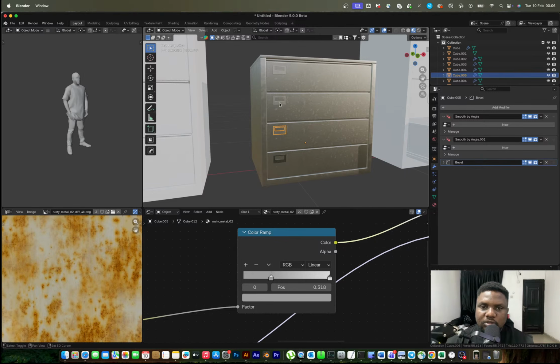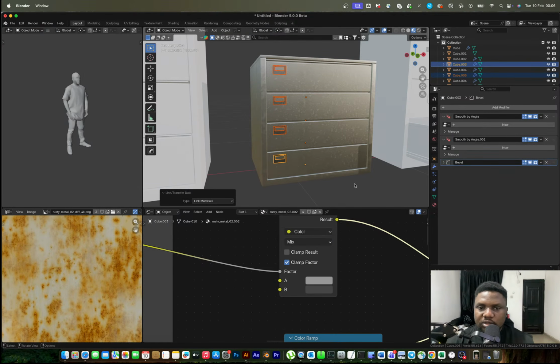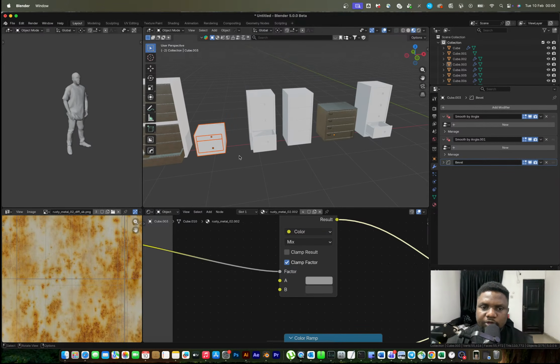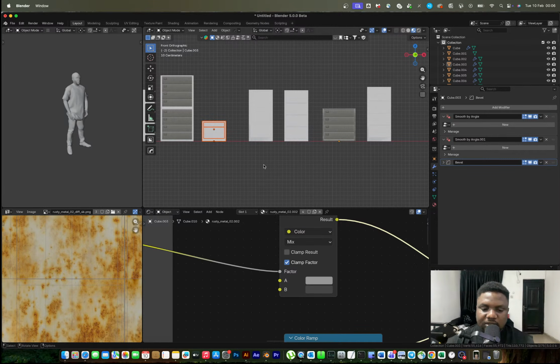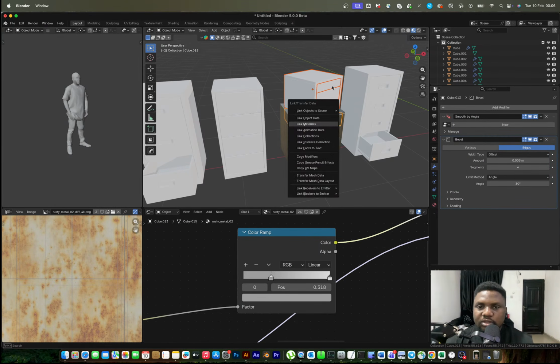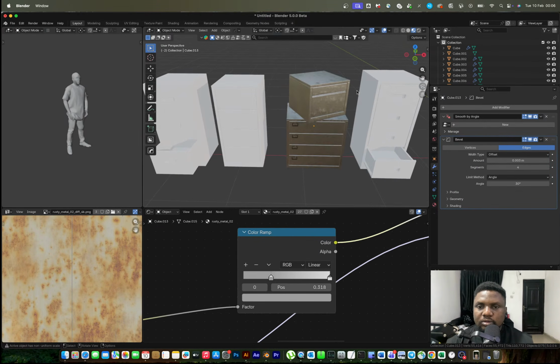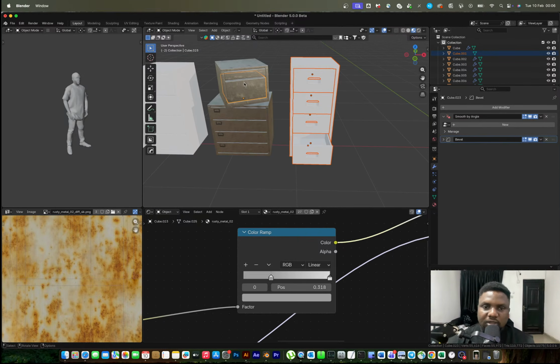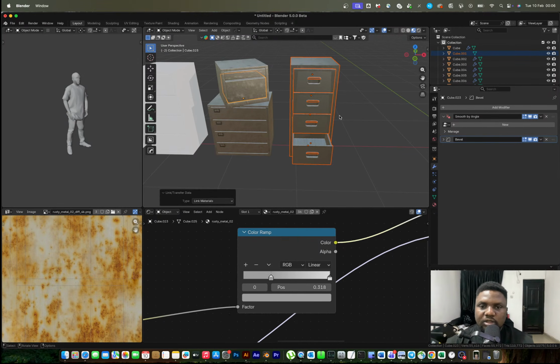So this, and this, link materials. So this right here, I can select this and G, move to the top, RZ, link materials. I can select this, link materials also.